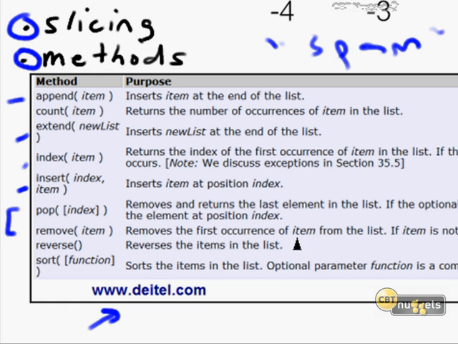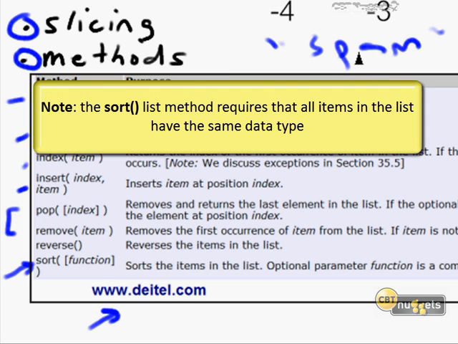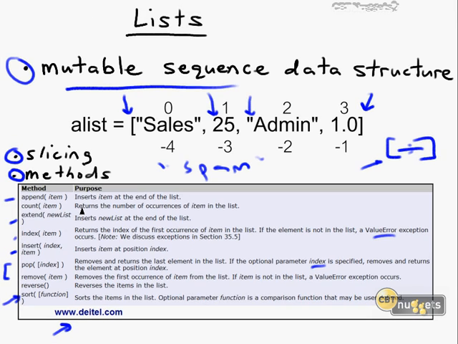Remove removes the first occurrence of an item from the list. Reverse will allow you to completely flip-flop 180 degrees the sequence of your list. And then this is especially cool, especially if you're doing a lot of inserts and appends. You can run sort to run an ascending or descending sort on the items in that list. Really cool. Let's dig in and show you how this stuff works.